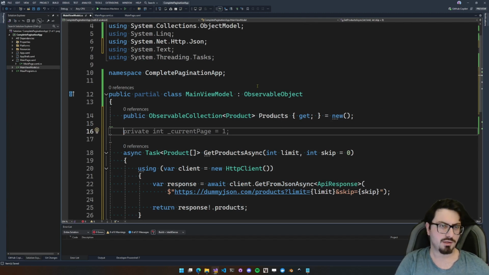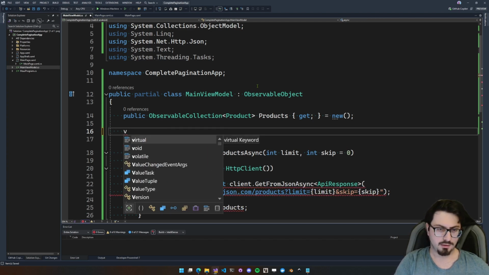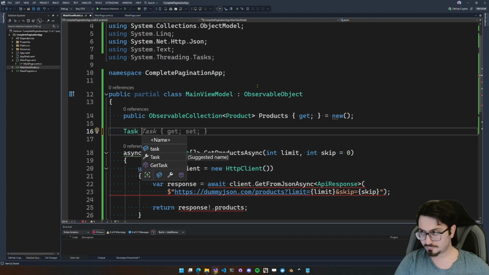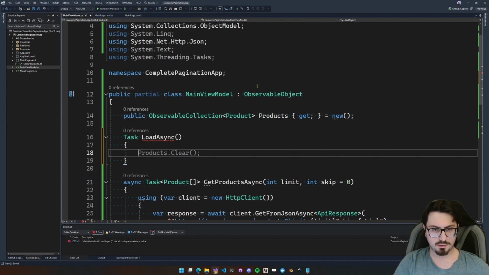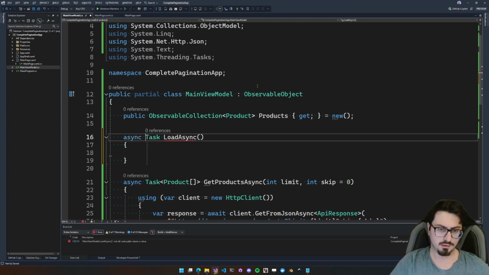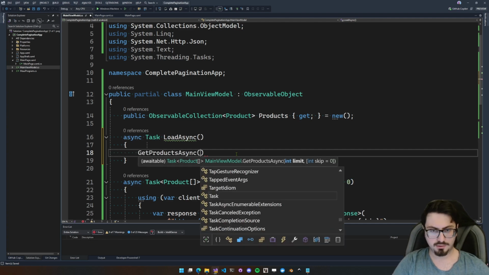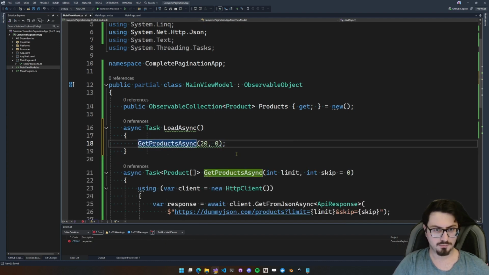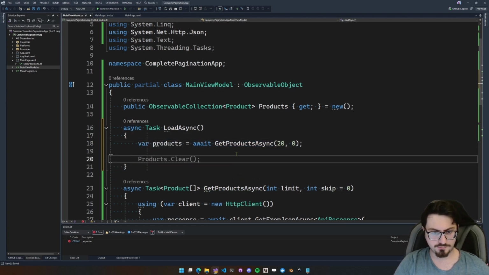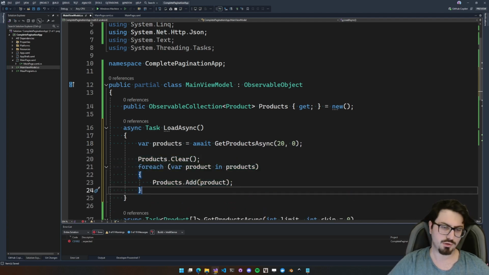We want to show the page to the user. Okay, I need a method. Let's define a task, LoadAsync, and it will be async, and I will get products. Let's say we have 20 and we won't skip anything. Okay, I got all the products from the API, and I will clear and add the new products to the list.